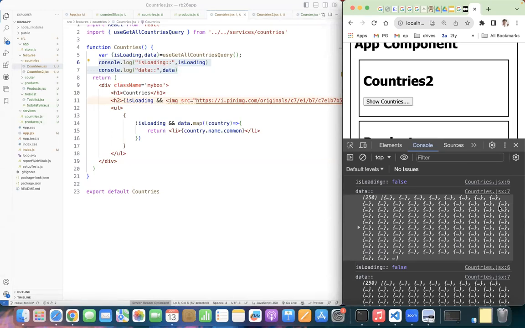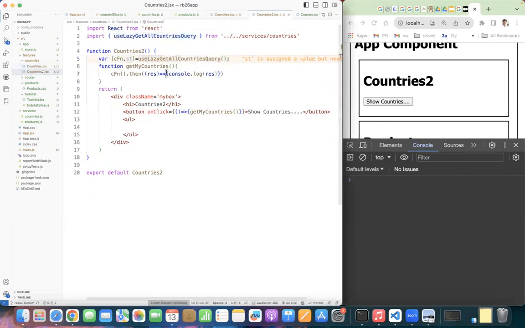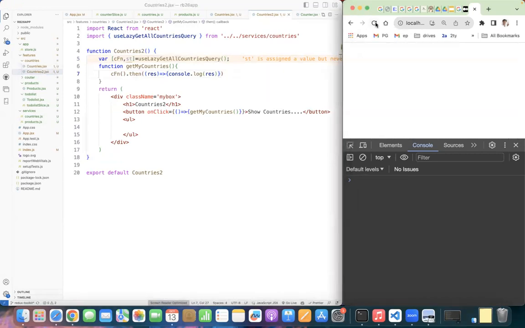Okay. So when we click on this button, it is executed. Yes, of course. That's what I showed from the beginning. So let us go back to this countries two. In the countries two, just recheck, refresh the page.